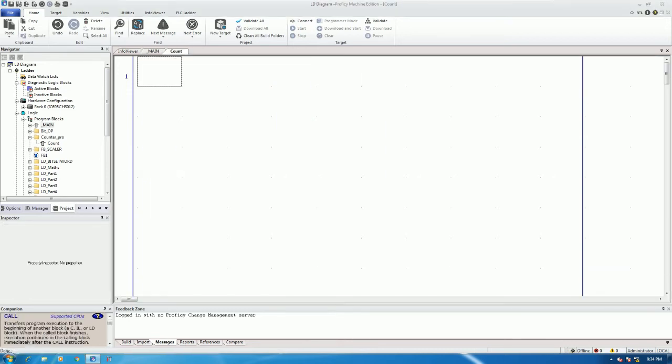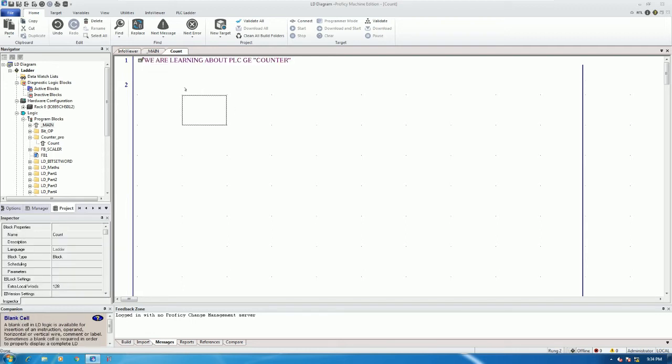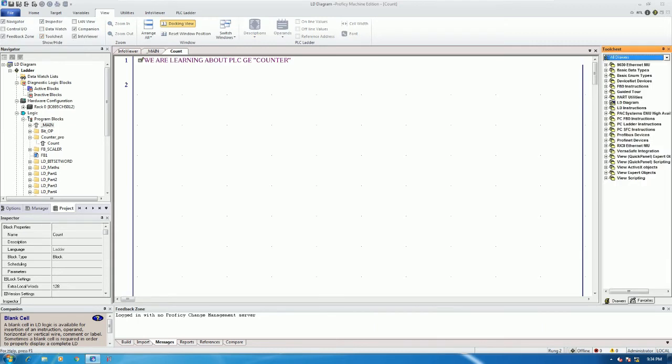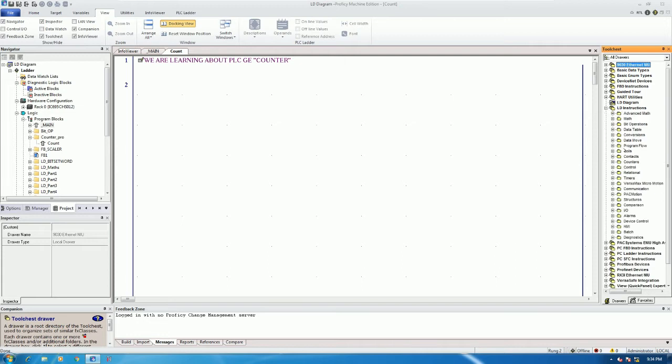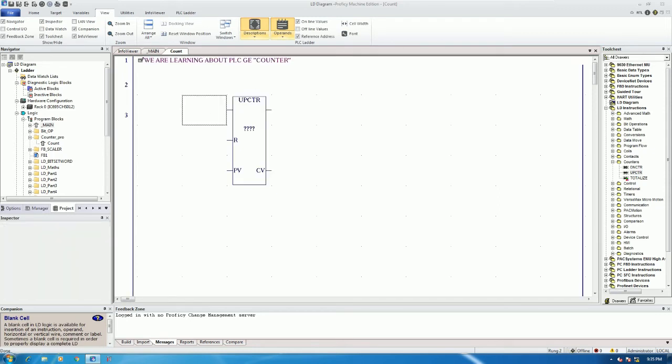First we will create the up counter. I can write a comment: we are learning about PLC GE counter. Actually we can use the tool chest, like the ladder instructions. Here you see the counter has three types: first down counter, up counter, and then totalize. First we will create the up counter.